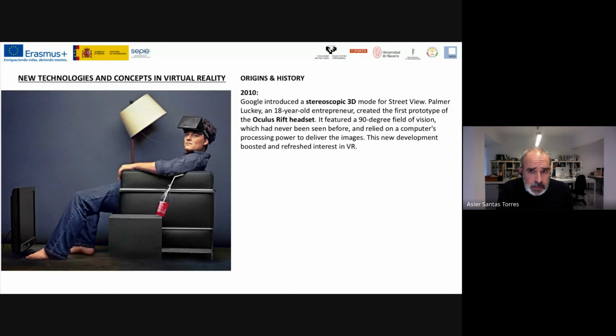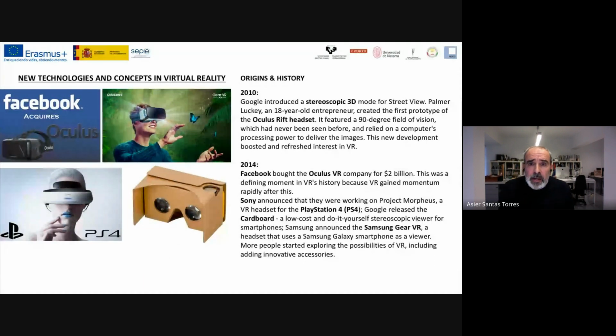In 2010, Google introduced these glasses invented by Palmer Luckey, a 38-year-old entrepreneur. He created the first prototype of the Oculus Rift headset. And 4 years after, Facebook bought the Oculus VR company for 2 billion. This was a defining moment in VR story because VR gained momentum rapidly after this.